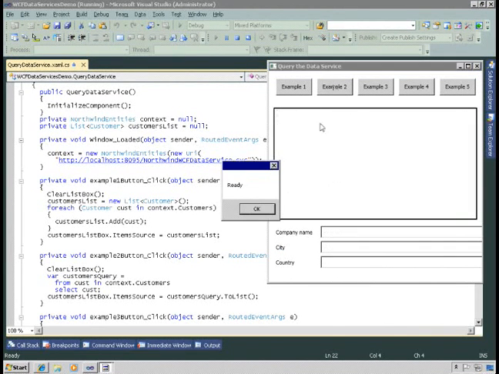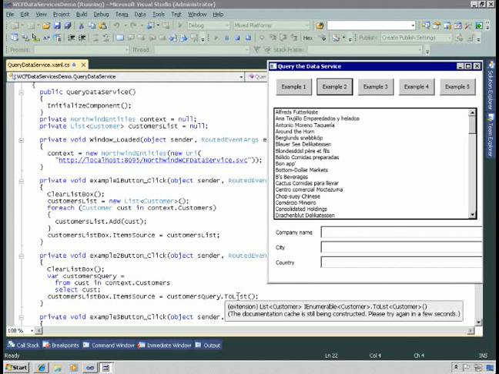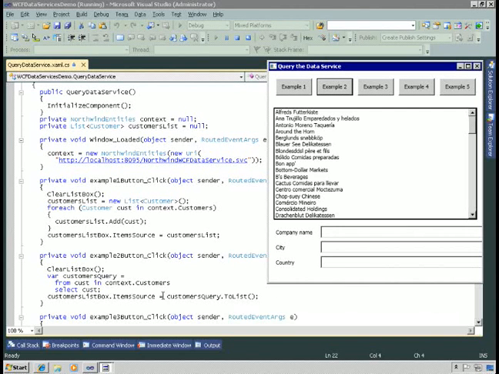In the second example, I clear out the list box and I run a LINQ query. And this is what we did in the previous demo. I create a query from cust in context.customers, select cust, and then when I convert that IEnumerable to a list, that's when my code goes off and calls the WCF data service and asks it to send back customers. And now I have a list of customers and I can bind the ItemsSource property of the list box to that.